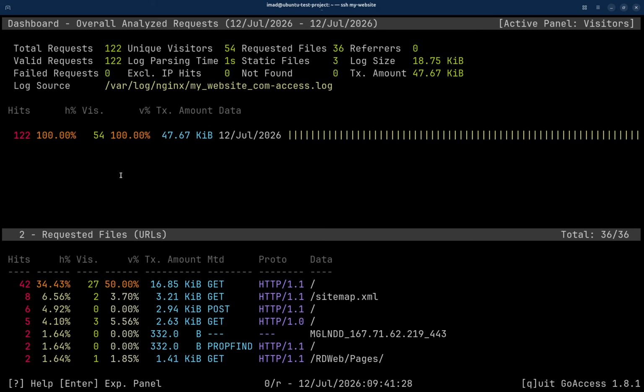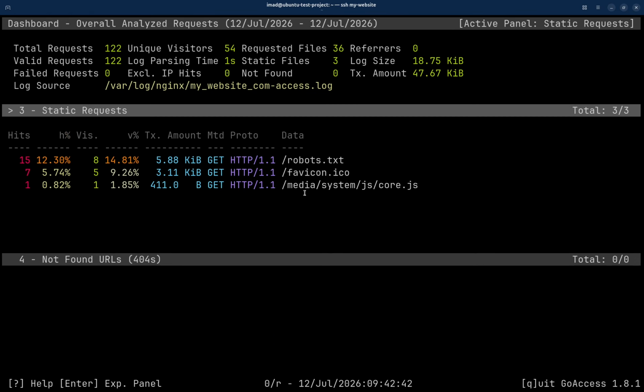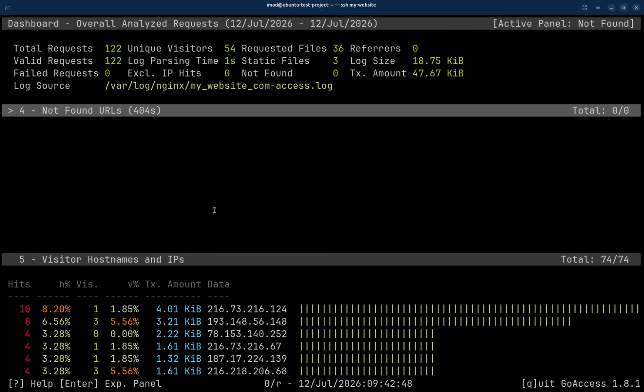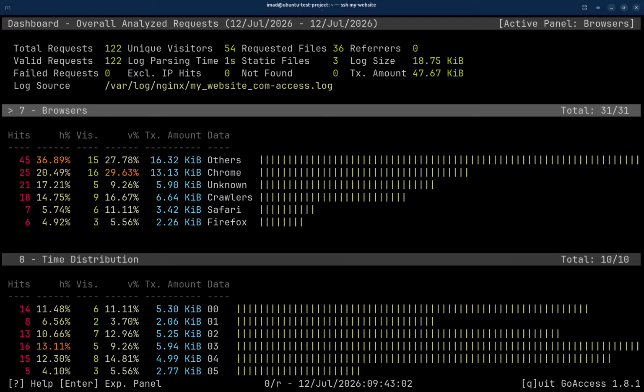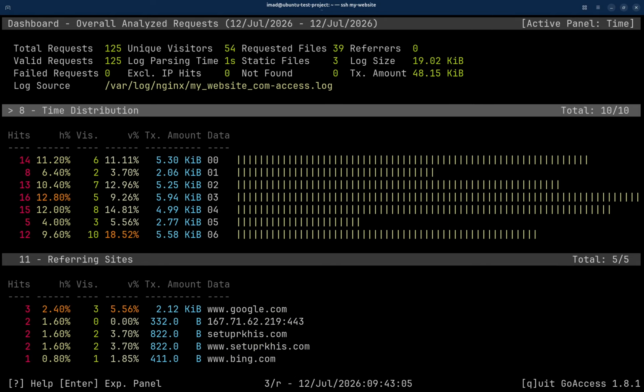We can keep scrolling, or you can hit tab to move to the second section. Here we have requested files. Some were requesting the sitemap, some were just visiting the root directory. Here we have the static requests. So you can see that some were checking the robots.txt file. We don't have 404s, okay. Here we get the IP addresses of people or bots that are trying to reach the web server. Here it shows you the operating systems. You can see that we have a lot of useful data that we can read and try to understand what is happening.